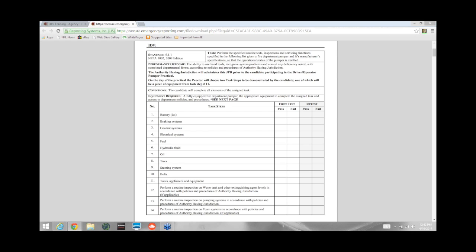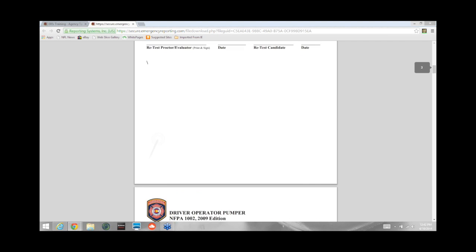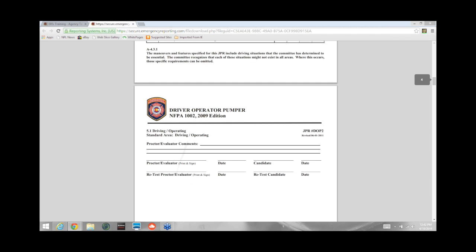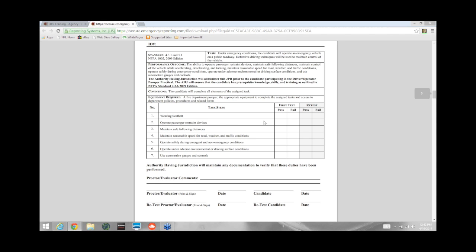So we just got a brand new engine, a nice Pierce Sabre chassis, just put it in service the other day. So we needed to get our guys out there and qualify them on the apparatus. So we have them go through and do all these. What we found works the best is actually just go through and do the JPR. So they'll actually print out the JPR and they'll sign it here at the bottom, have everything done.